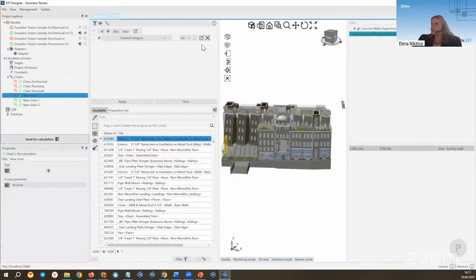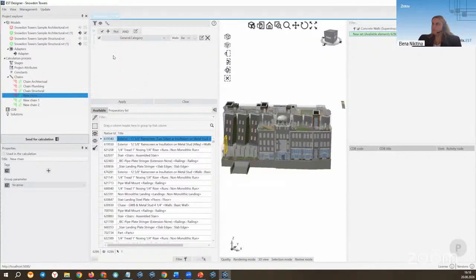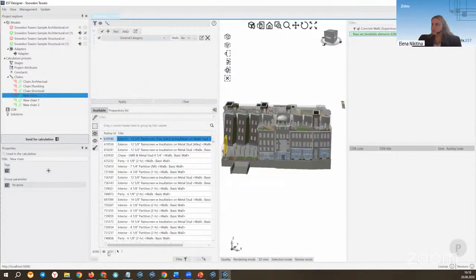We can find these the same way as we did before with the possible values in our model. You can press this button, possible values, and find walls. There are more categories from the structural model. We need walls. Choose and press OK. And you can apply to see that we have in this list more than 1,000 elements.